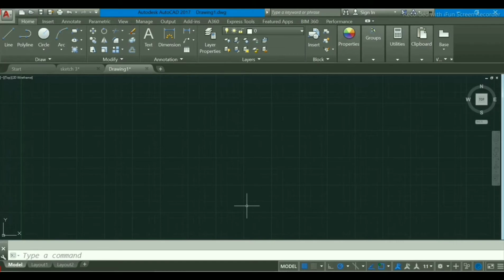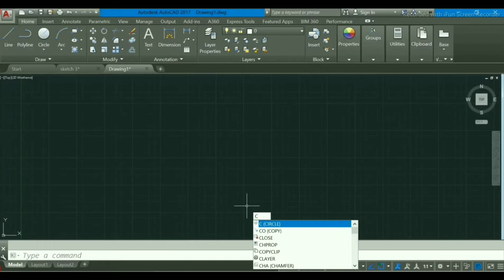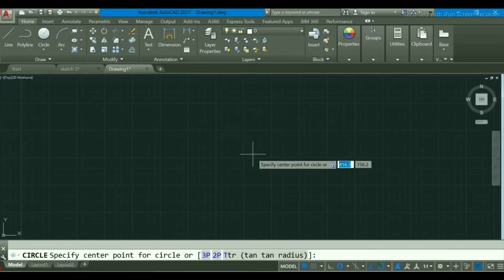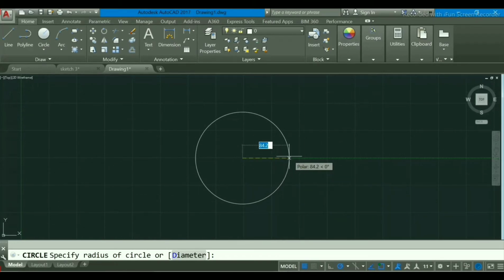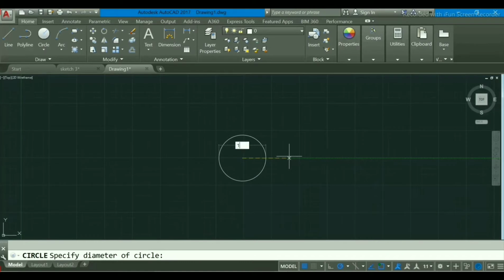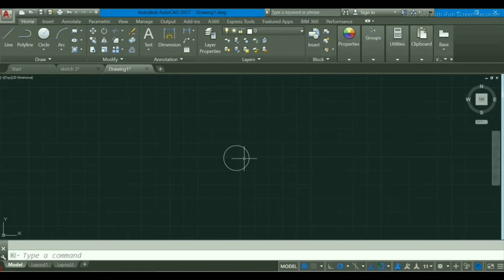Now press in your keyboard C, enter, that is circle. Select here anywhere and press D, enter. Parameter will be 18 mm diameter.